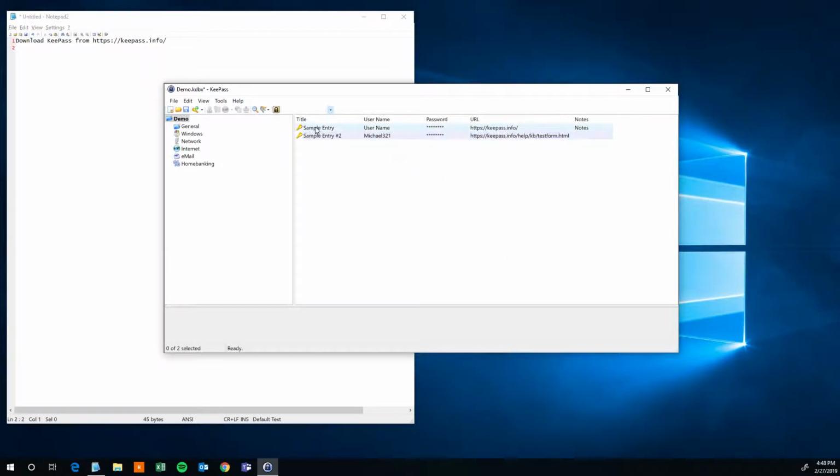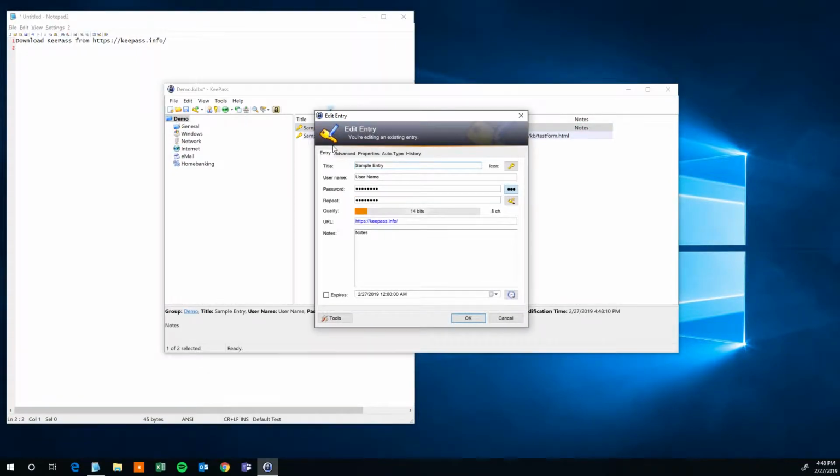And you'll see here there's some sample entries that are generated. You can, of course, delete those if you want, or edit them to make them useful. I will go ahead and just show you the ropes using one of these. If I open up one of these cards by double-clicking the title, you'll see the sample entry. We're going to call this my website here, and my username, and I'll give it a password of password123.